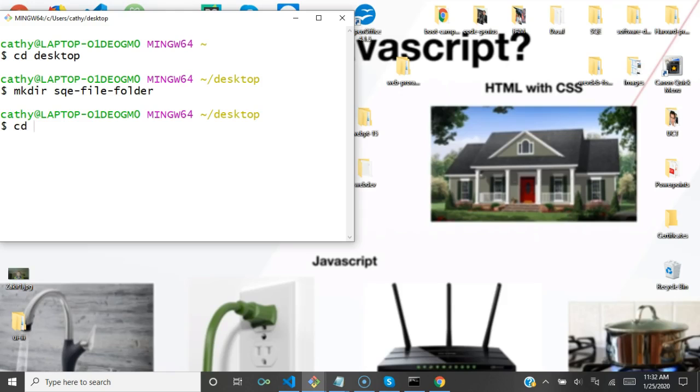Then I will write the command cd, which means change directory. I'm changing my directory from desktop to the SQE file folder. Okay, you can either copy it or write it. I want to write it: SQE file folder. Okay, and press enter. Now we are inside the SQE file folder.